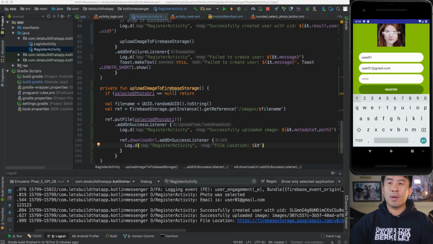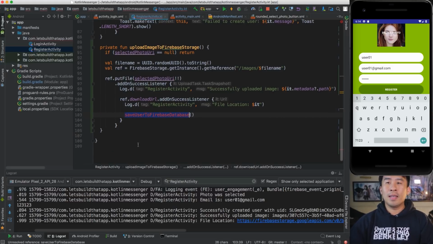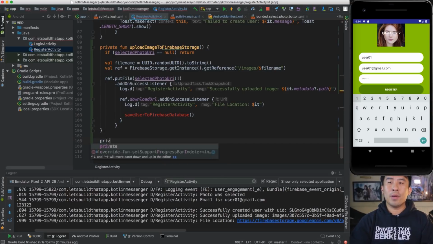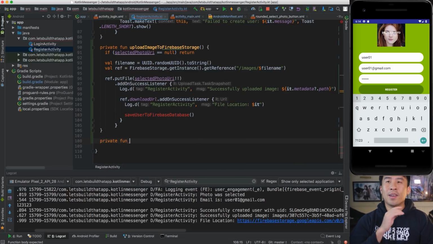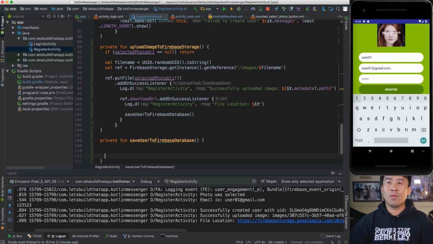So let me just move the Chrome browser out of the way now. And over here, somewhere down here, after we retrieve the file location, we are going to say save user to database. And maybe I'll make this a little bit more descriptive. So copy that and create one final function for our activity. I think this file is growing pretty large, but that's kind of how code goes. You get more code as you develop more features.